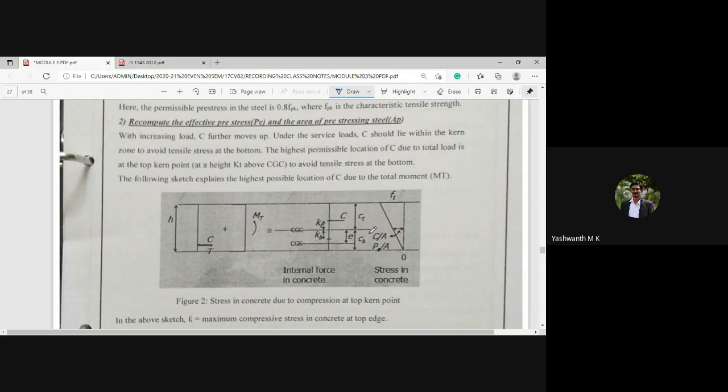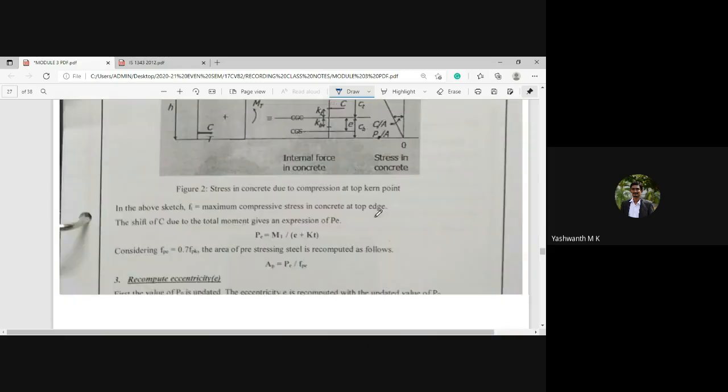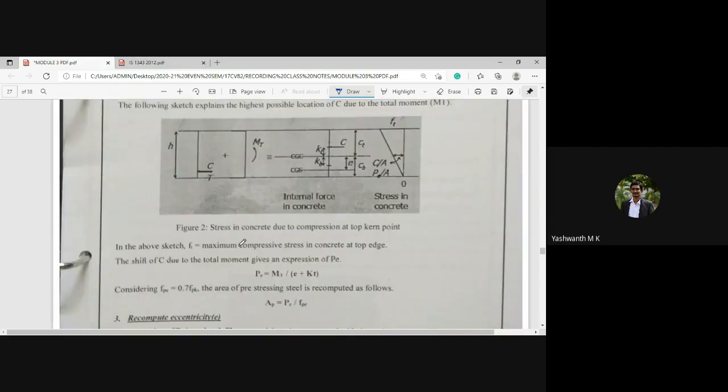The highest permissible location of the C due to the total load is at the top Kern point, or at height of CGC, to avoid tensile stresses. The following sketch explains the highest possible location of C due to the total moment. In the above sketch, FT is the maximum compressive stress in the concrete at the top edge. Shift of C from the old position to the new position due to total moment MT is given by PE, that is effective pre-stress, equal to total moment MT divided by E plus KT. So this is the formula to calculate that.